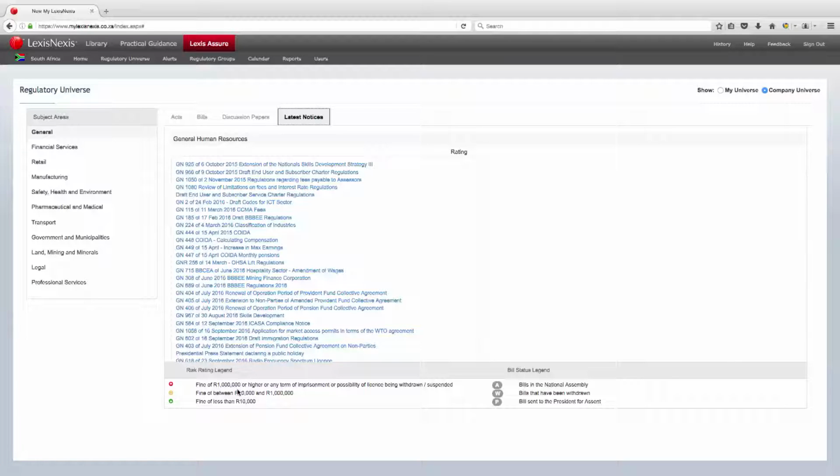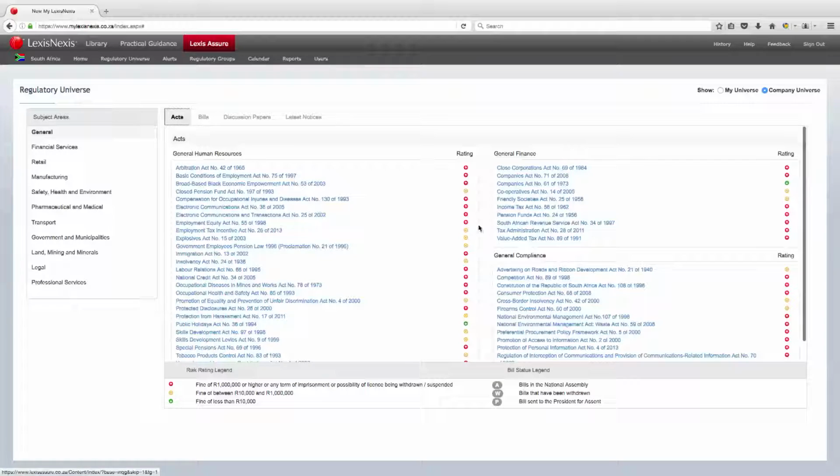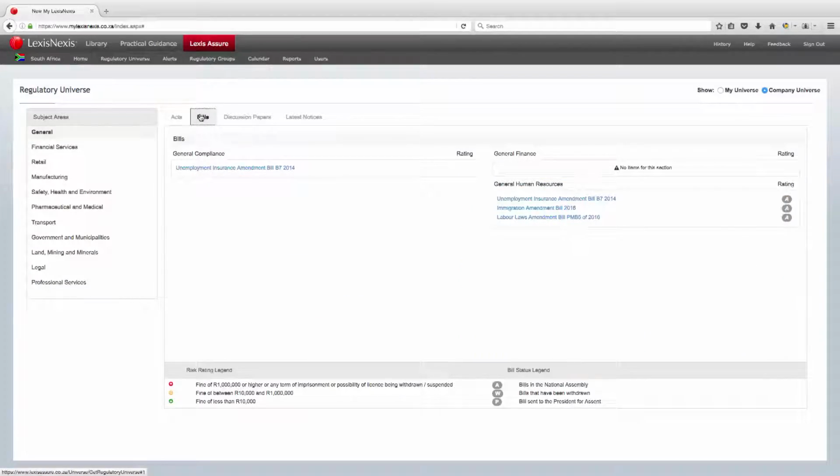The financial risk rating for each legislation is indicated in line with an icon. All icons are explained in the legend on the bottom left section of the screen. The bottom right section of the screen relates to the bills, which can be viewed in the Bills tab.